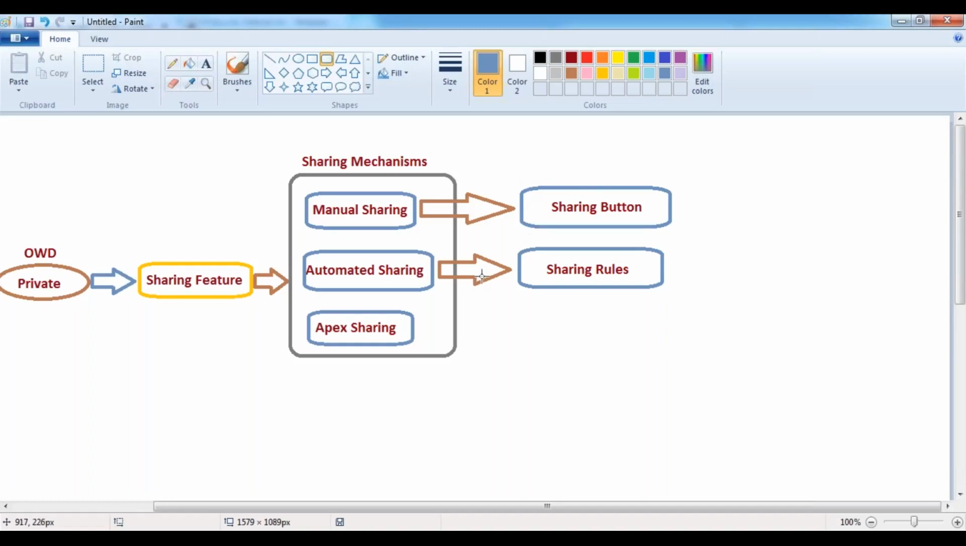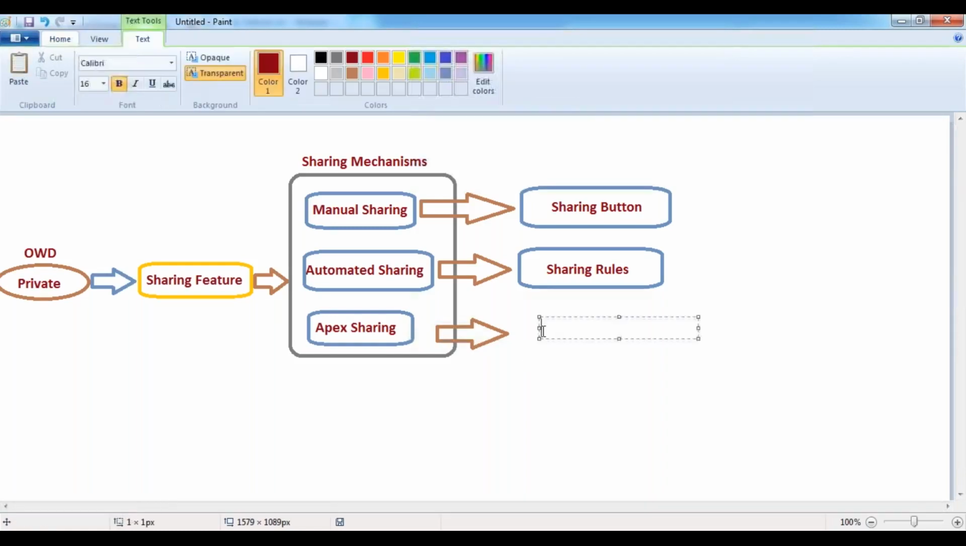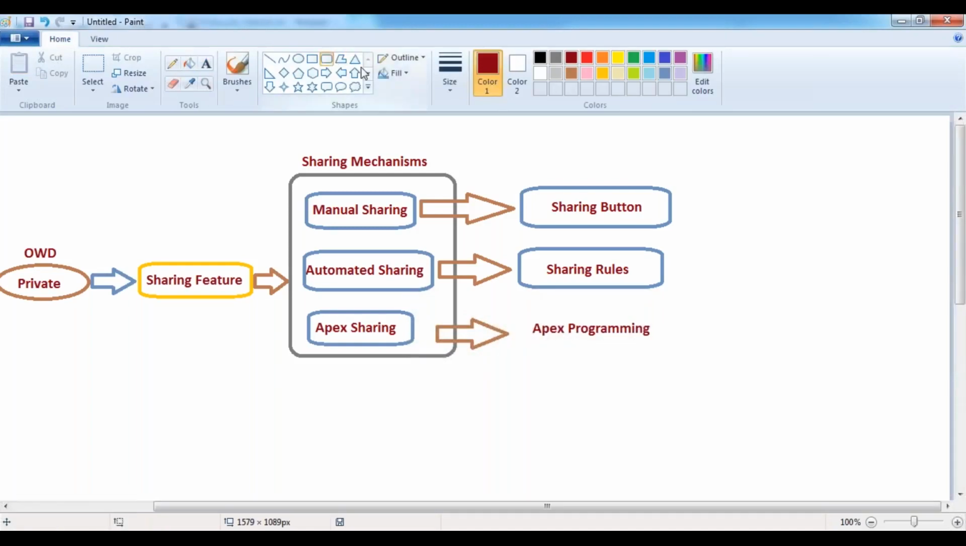So in this case, whenever you want to share the record automatically, we use a feature called sharing rules. And then Salesforce has given an option called Apex sharing, that is, through Apex programming also. As part of the Force.com platform, we know a feature called Apex programming. Through Apex programming also, we can share the record to the required people. The facility is available for that.